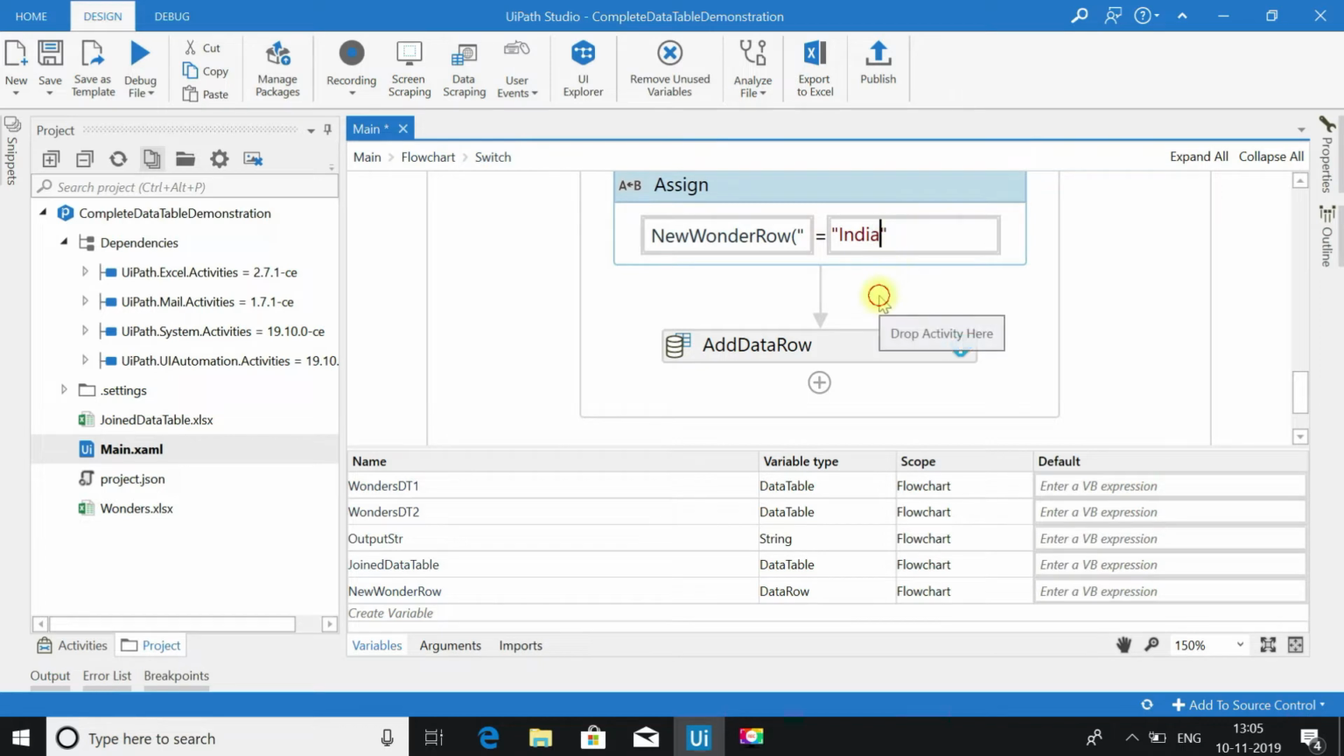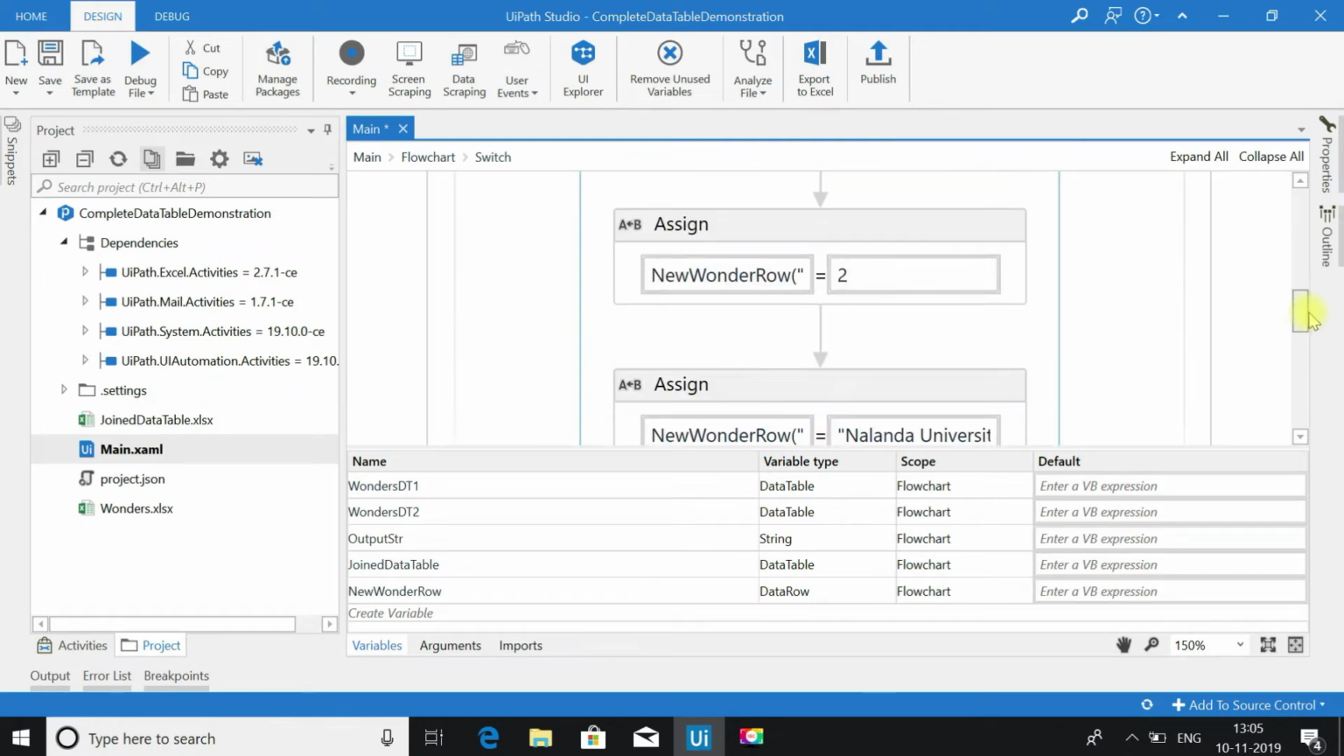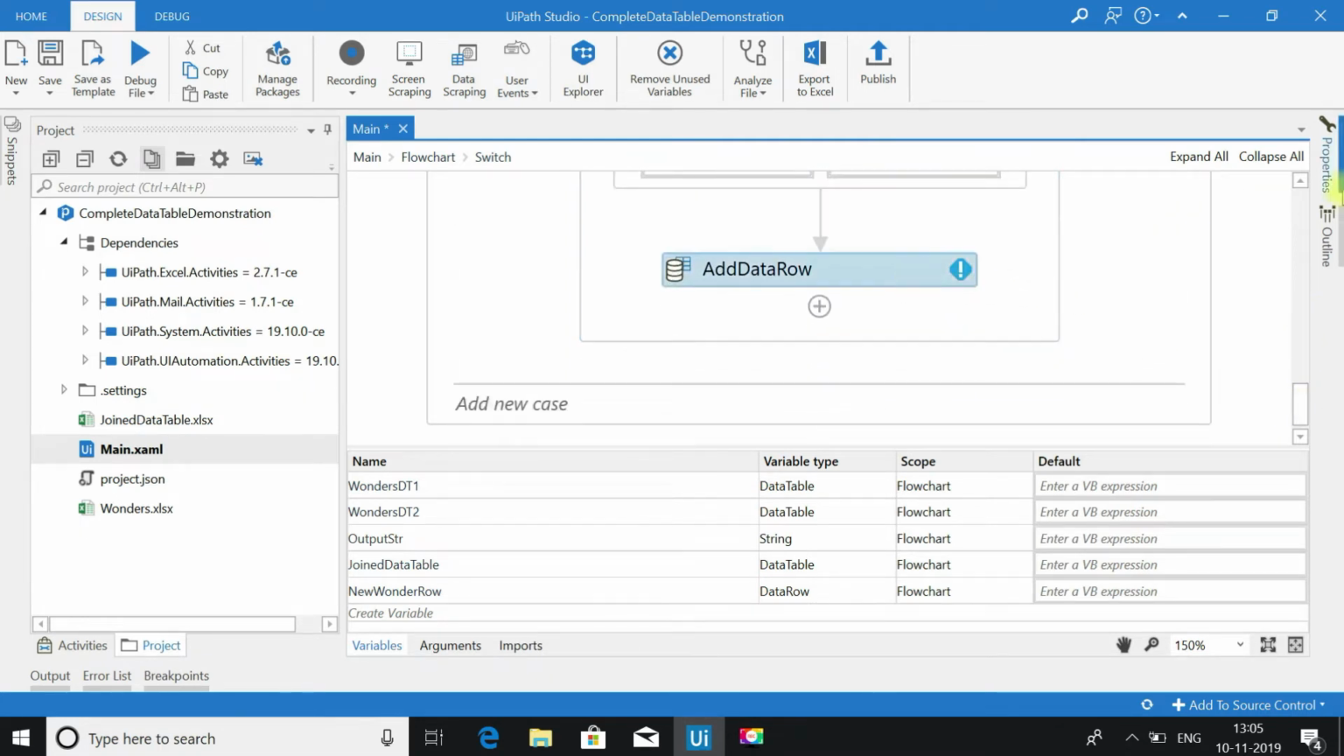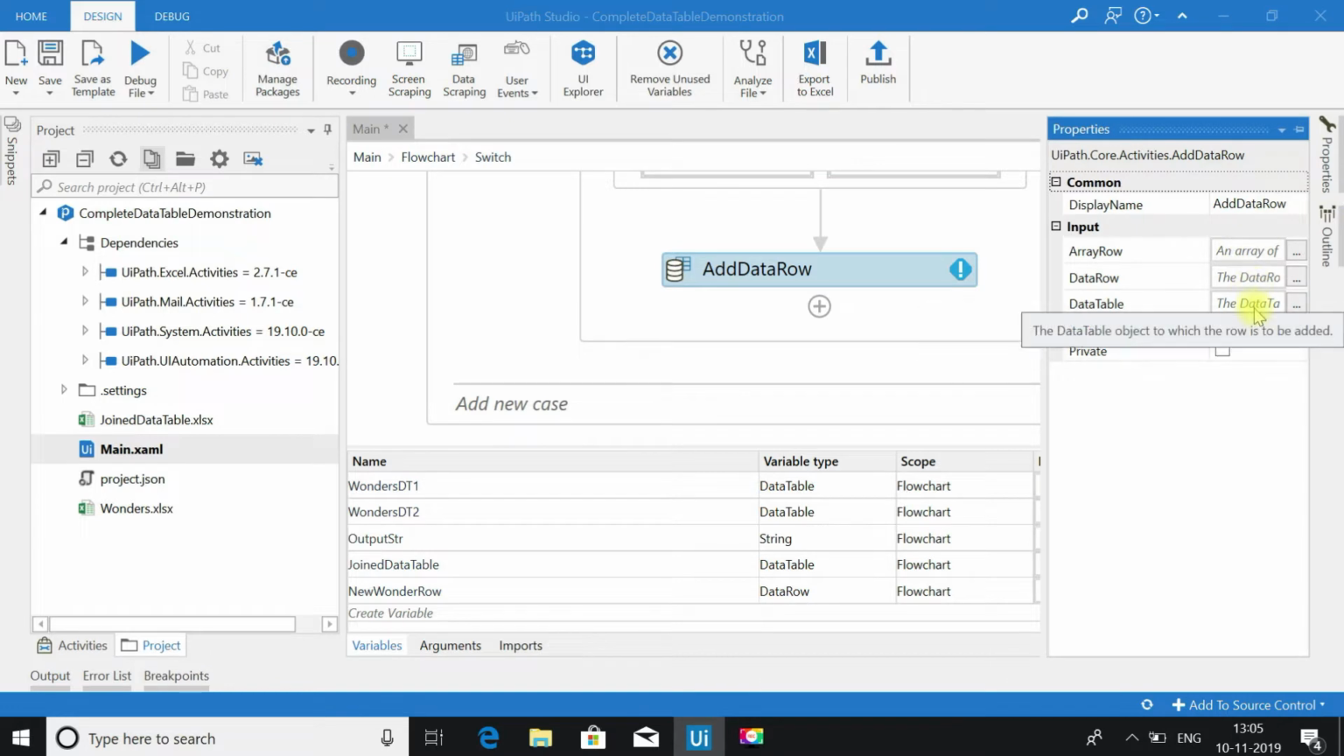So now this new data row, that is new wonder row, contains all the values we have given. Now what we are going to do is specify which data table we want this to be included in: wonders data table 1. Then the row value is new wonder row.